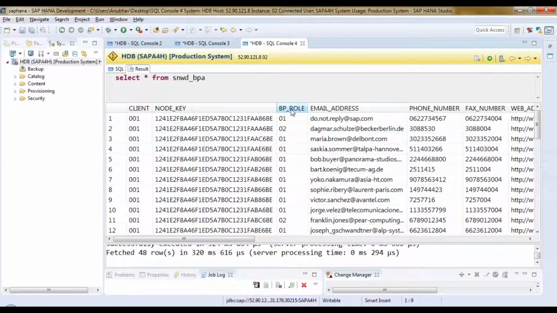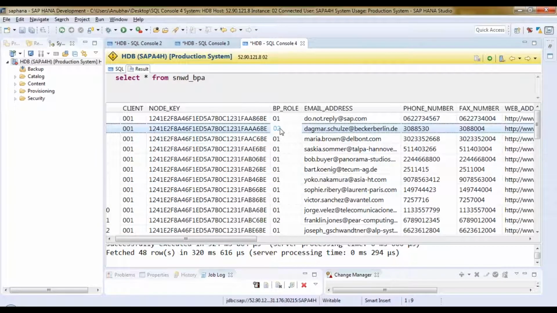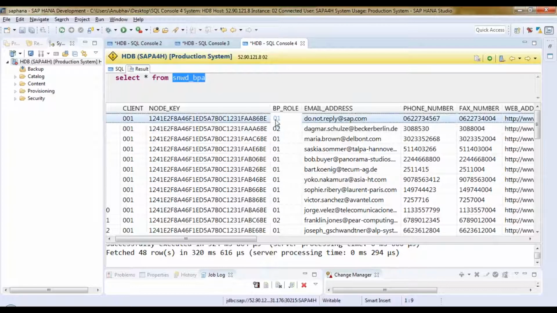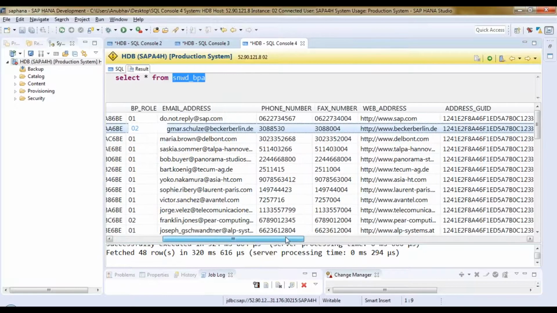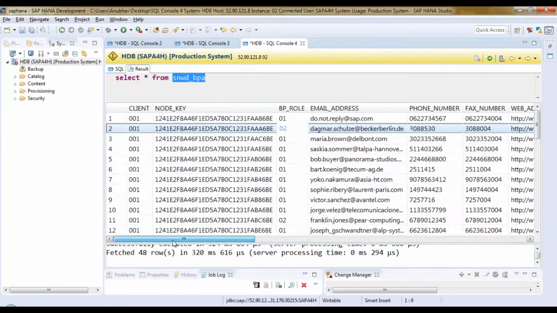And now you will see there is a BP role parameter. 01 is for customer. 02 is for supplier. Any BP in this BPA table having BP role as 02 is a supplier. He is not a customer. Any business partner in this table with BP role 01 is a customer. So this is an identifier whether it's a supplier or customer. 02 is for suppliers, and I want to return basically the company name, the BP ID, and the currency code for all the suppliers in the system.